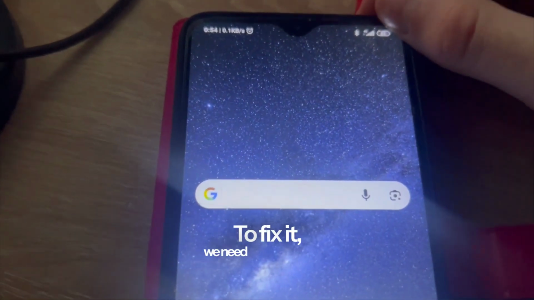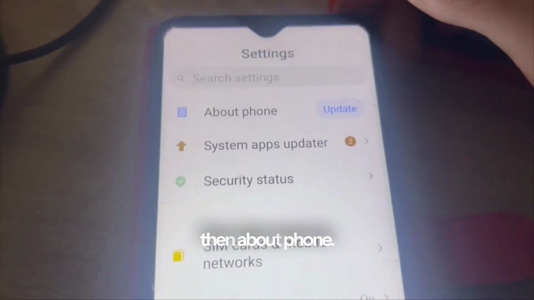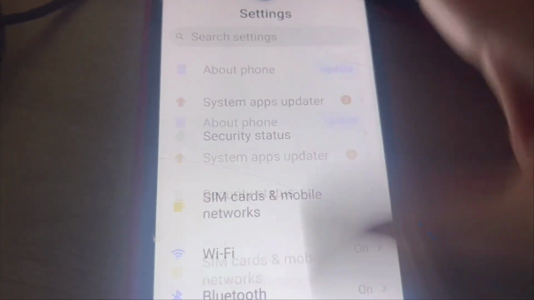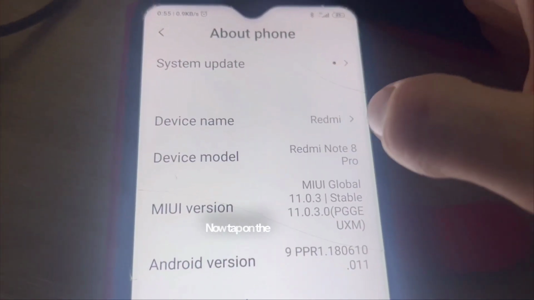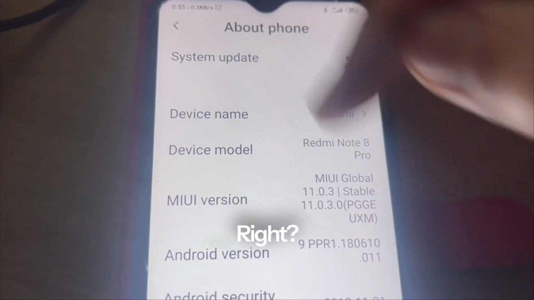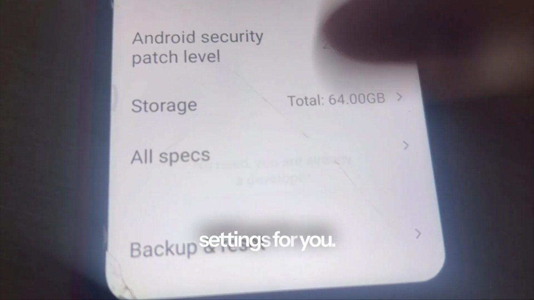To fix it, we need to go to Settings, then About Phone. It could be at the top or at the very bottom. Now tap on the serial number. For me, this is the MIUI version, right? This will unlock developer settings for you.